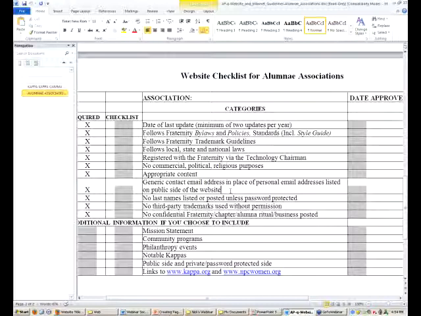Alright, so that's pretty much covered. The next one is no last names listed or posted unless password protected. We did go over that in the Pages webinar and the Users webinar. So again, when you create a page, make sure it's listed as for chapter or association members, and then anyone who's a chapter association member can view the page.